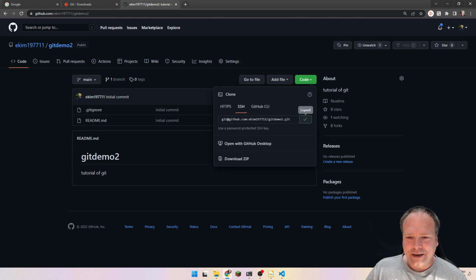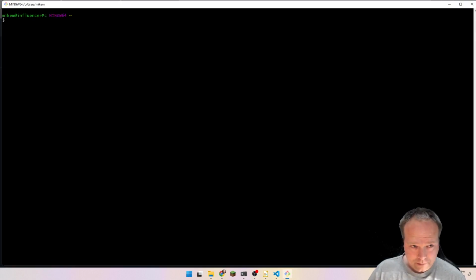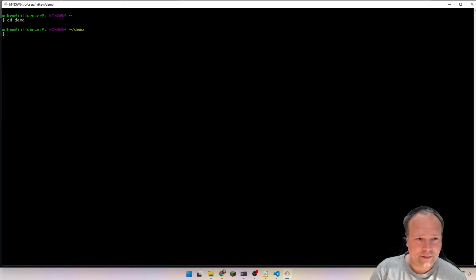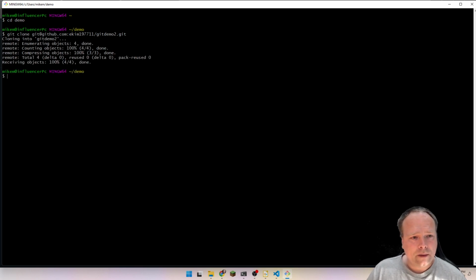Okay, so now we have this line right here. I'll open Git Bash right here. I will go to projects, or actually I'll just say demo. Don't have a demo folder. Yes, I have a demo folder right here. Then I'll write git clone, and then I'll clone the code by pasting that line that I just got right there.